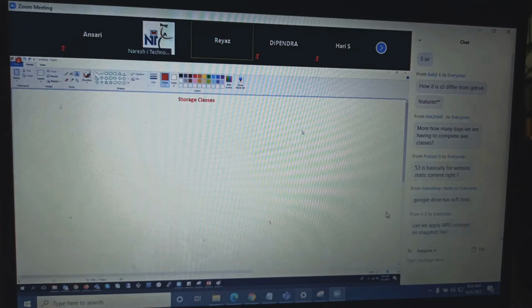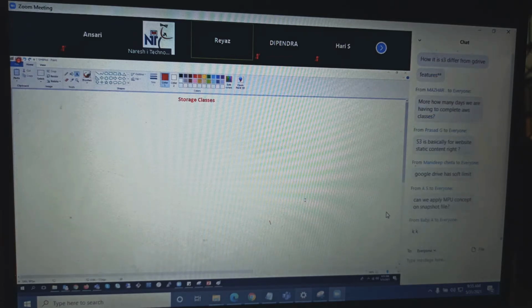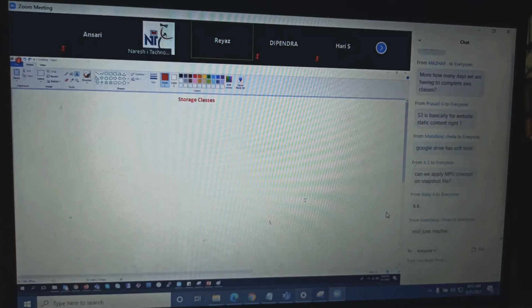Yes. So guys, here, storage classes. Basically, this is a little bit bigger concept, but I doubt whether I can finish it in half an hour. But let's try. So guys, keep this in mind. While you are uploading objects into S3, selecting a storage class is mandatory.